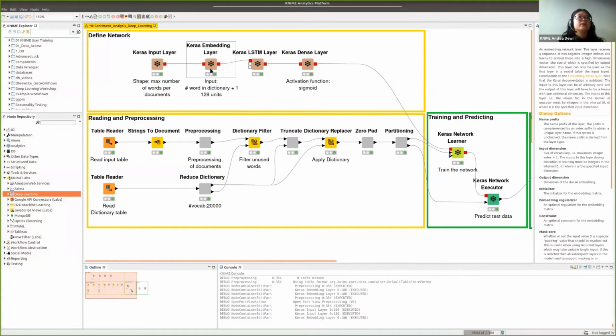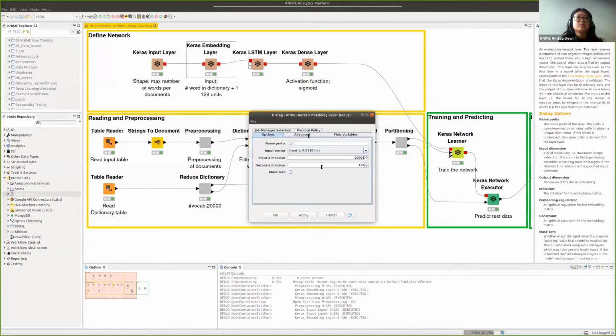And in the embedding layer, this input dimension is the size of the dictionary that we have. In our case, it is 20,000. And here I have 20,000 plus 1, and the 1 is the 0 index. It is special, and it is reserved for the padding. That's why the 0 is not included in the dictionary itself, so we need to include it here. That's why we have 20,001.